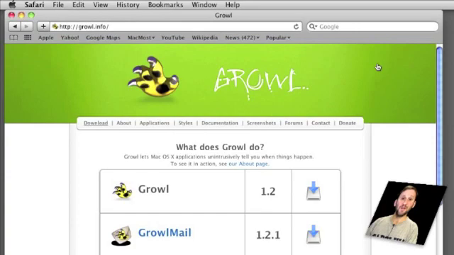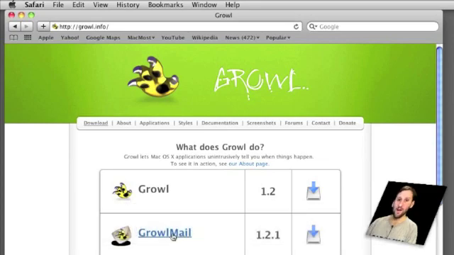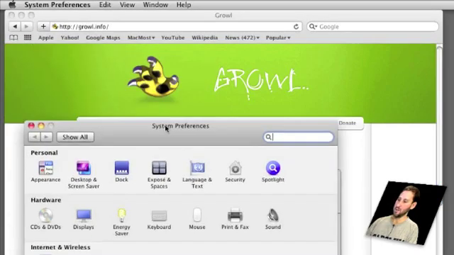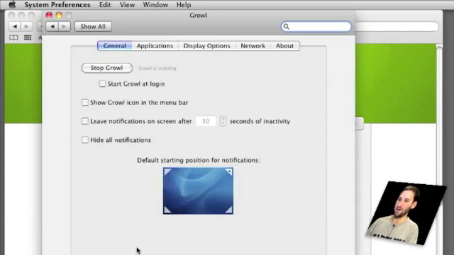Let's take a look. So you download Growl from growl.info, and probably right away you're also going to download Growl Mail, which is an extension for Apple Mail that will send events from Apple Mail to Growl so it can display them. Now, once you have it installed, it'll show up in your system preferences. You'll see it down here under Other, there's Growl, and it has its own preference pane.